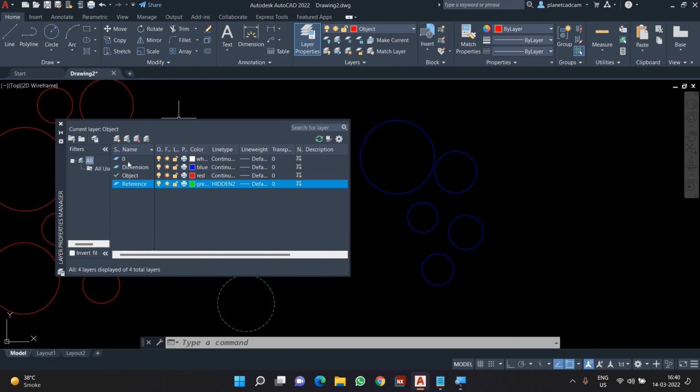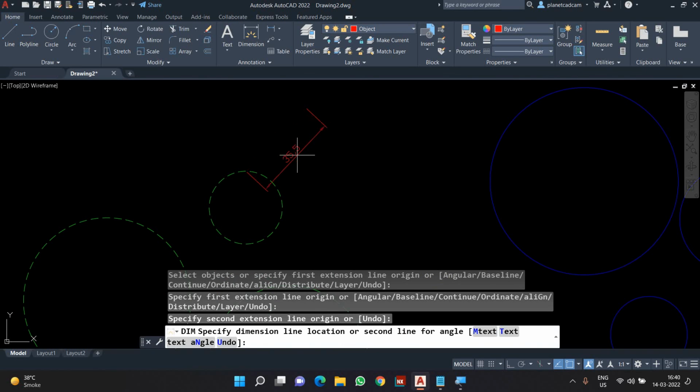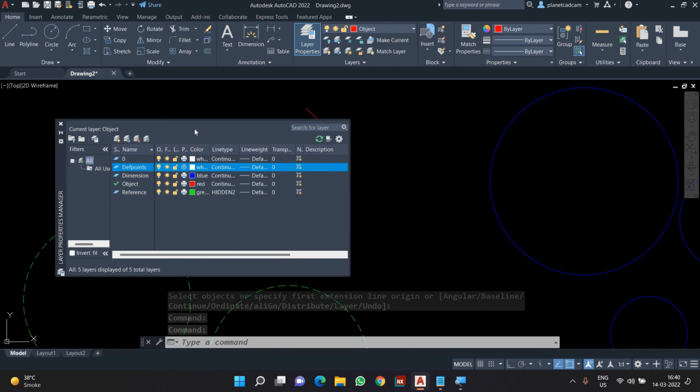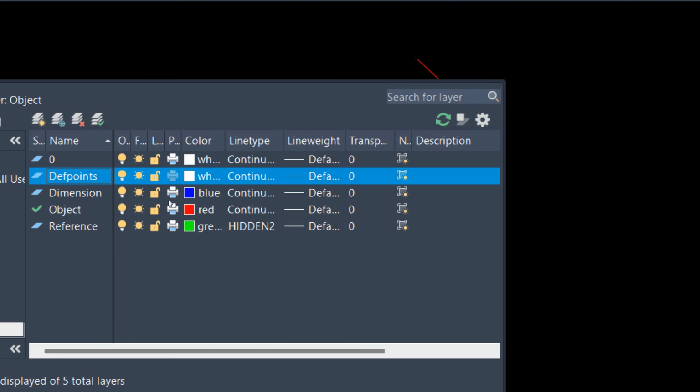Now one very important thing: the 0 layer is a default layer and this layer cannot be deleted. So you cannot destroy the 0 layer. And sometimes you might also find a layer called Defpoints. This layer is also not deletable. So you can delete any other layer which you have created, but the software will create two layers, the 0 and Defpoints layers, and these are not deletable.